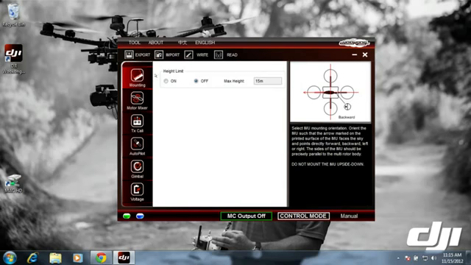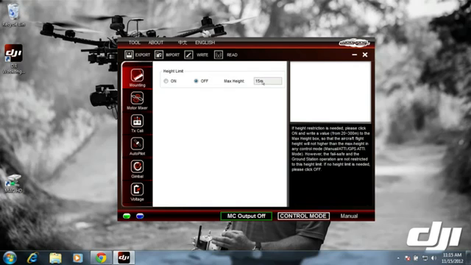Flight limits is a new thing. You have a height limit. You can be on or off. If you set it to on and set your max height to however many meters you want, so if you want to limit yourself to 100 meters, you can do that right here. That's necessary in certain countries for certain regulations, and we now have that built into our software, so that's great.